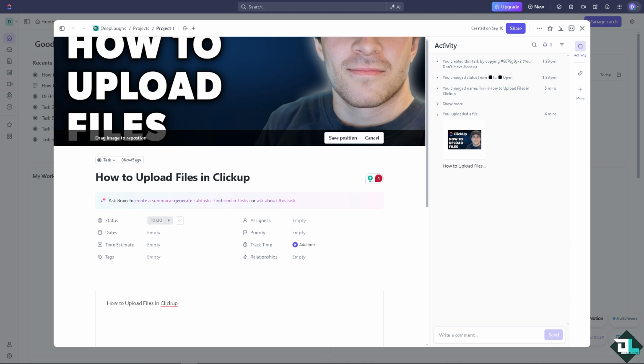Uploading files here in Clickup is a straightforward and simple process that can be done directly in tasks, comments, and docs. Alright? Because you can attach files directly to anything here, making it easier to keep related documents and resources in one place. For example, you select the task that you want to add a file to.